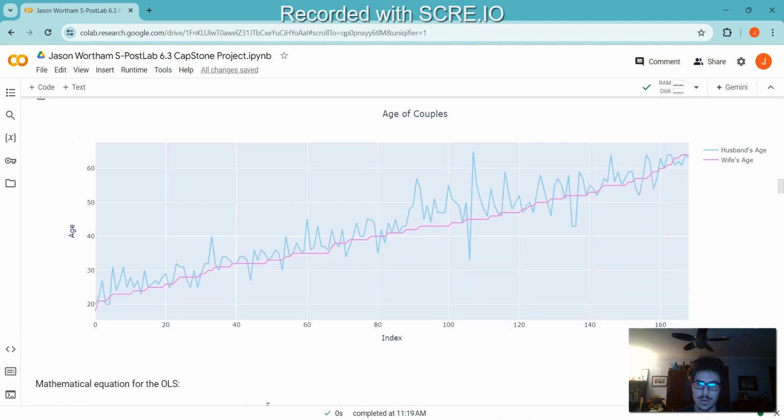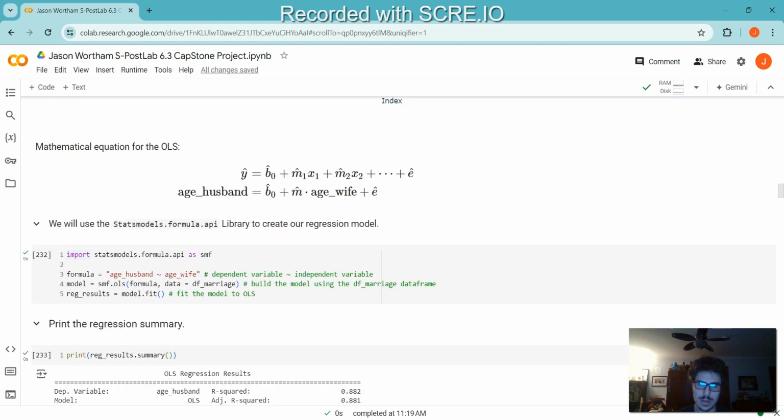And then there's another plot that actually shows the ages for each individual couple. So I sorted it by the wife's age, and then we're going by index, so we can see all 169 couples. So at any given index, we see the corresponding values. And then we're going to use the statsmodels.formula.api library to create our regression model. We put the dependent variable, then a tilde, then the independent variable, and we use the dot fit function.